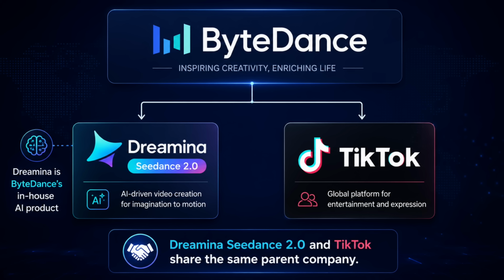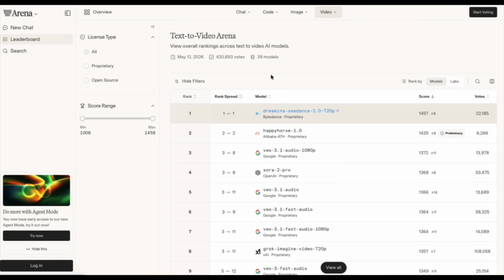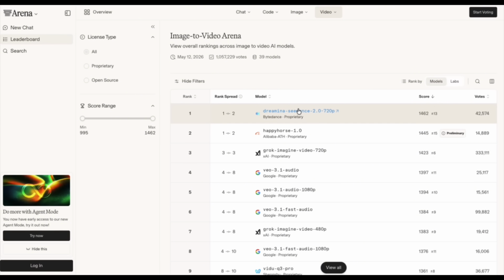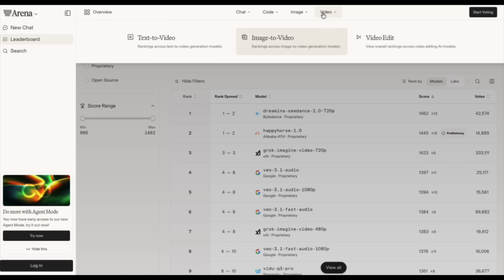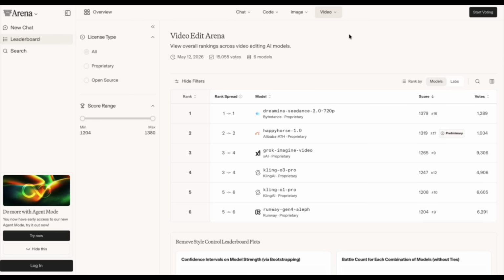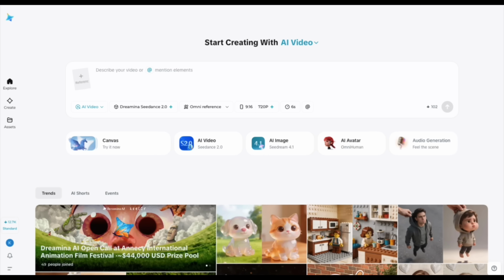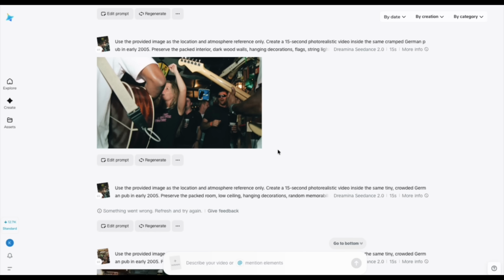All right, so really quick, a little bit of background information here. Dreamina is actually ByteDance's in-house AI product. So both Dreamina Seedance 2.0 and TikTok belong to the same parent company and ecosystem as the Dreamina team. And Dreamina Seedance 2.0 has held the #1 spot across all 3 LM Arena video rankings for a while now. So even with new models constantly releasing, Seedance 2.0 continues to maintain a pretty strong lead overall. And another thing worth mentioning is that when using Seedance 2.0 directly on the Dreamina platform, there's no queue system. So users can jump in and start testing things pretty quickly.